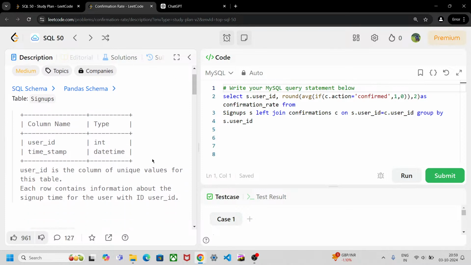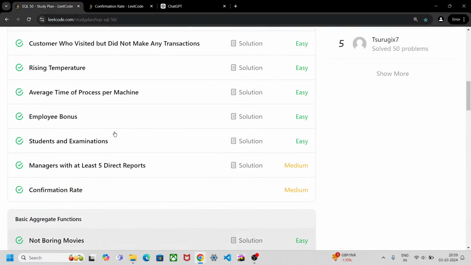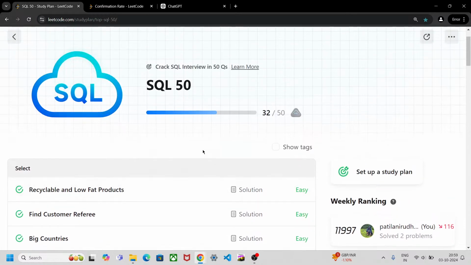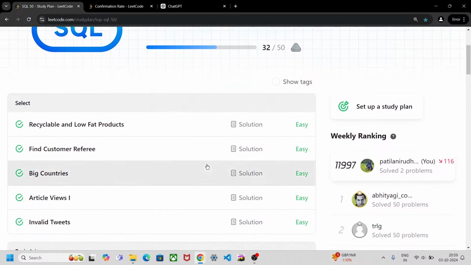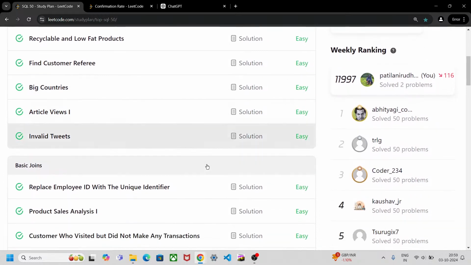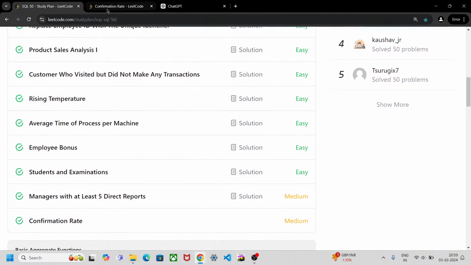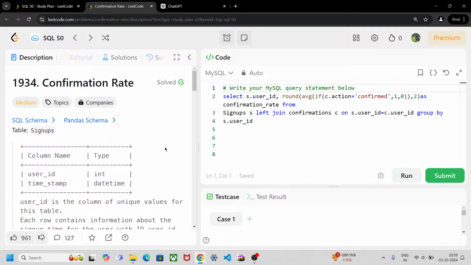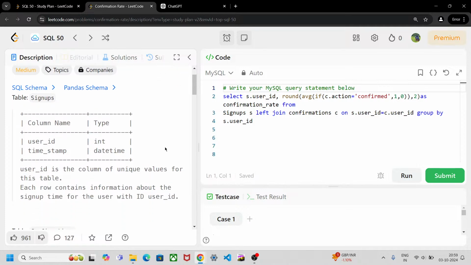So the plan is, for the people who are new to this video or who watch this video in the future, to solve the SQL 50 problems both in SQL and in Pandas. Today's problem is confirmation rate. So we'll solve this problem in SQL and in Pandas.